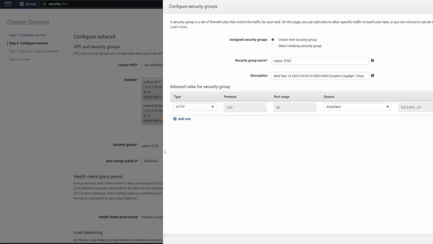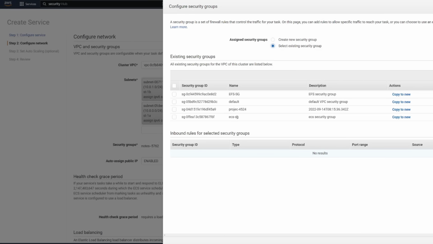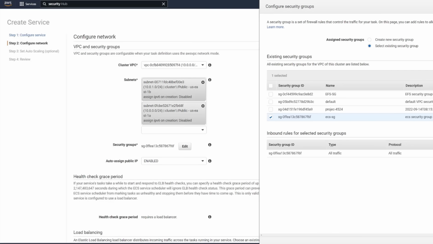And for security group, we're going to select a pre-existing one, and that's going to be the one that we created called ECS-SG. And right now, it's allowing all traffic, so it's not doing anything. But once we create our load balancer, we'll be able to say only traffic coming from our load balancer should be allowed. And we can apply that type of policy within the security group, just like we did with the EFS security group.